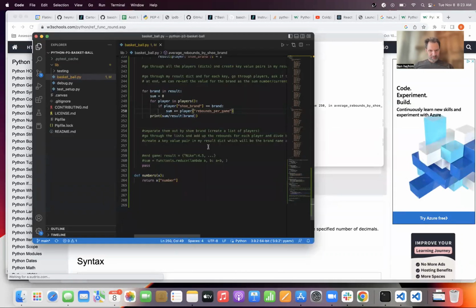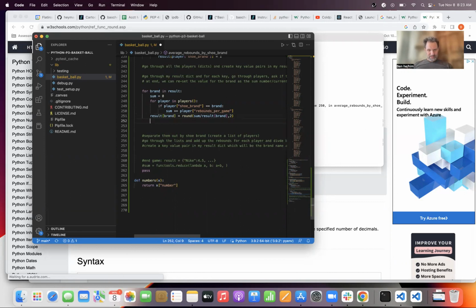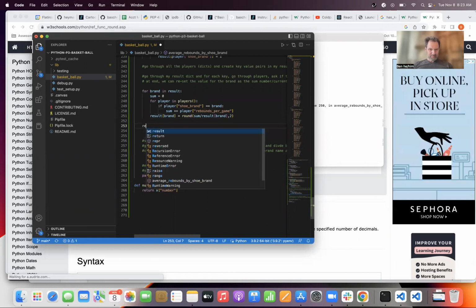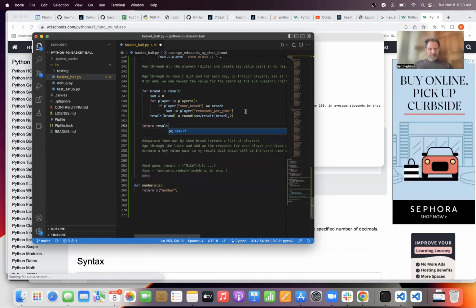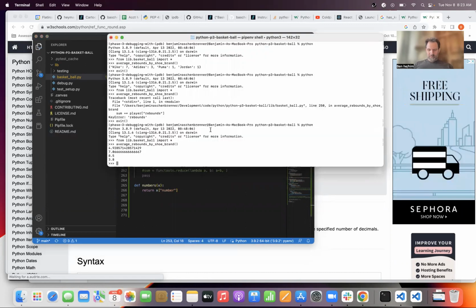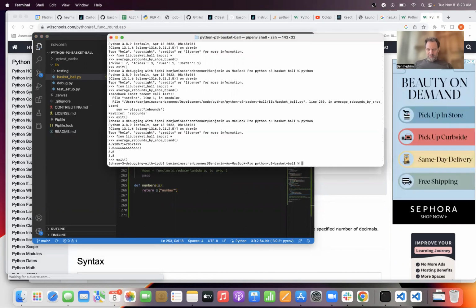Okay, so we can do this in one fell swoop. First of all, this will be round, comma 2. And second of all, we want to assign result brand to be equal to this number. So we're reassigning the value of result brand. And that is it. I think I'm ready to test.